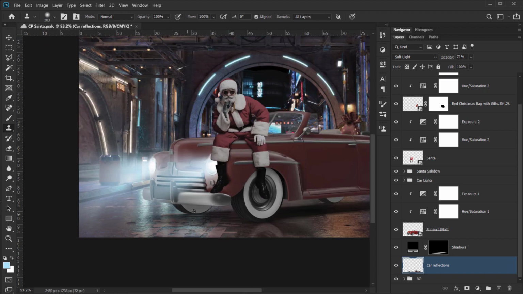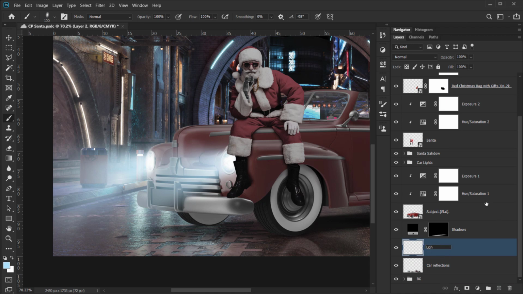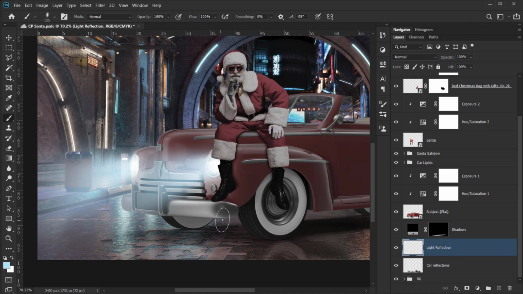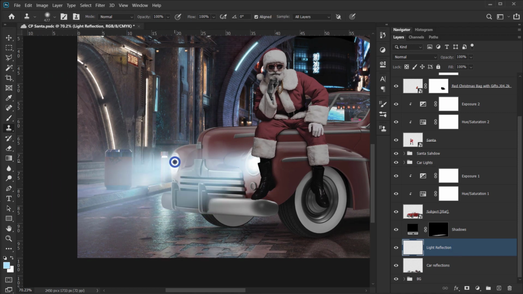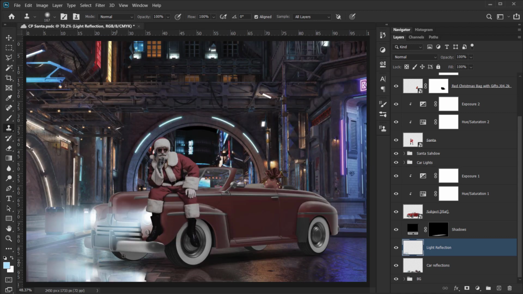And also I think we can reflect the light a little bit. So to do so, I will create another layer, and let's call this light reflections. And maybe you can use the clone stamp tool again. You can just take this and put it just right here, a little bit in here. Alright, just like that.